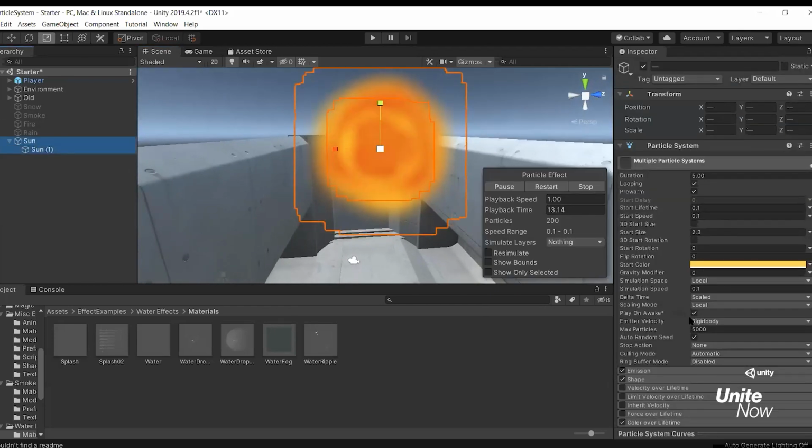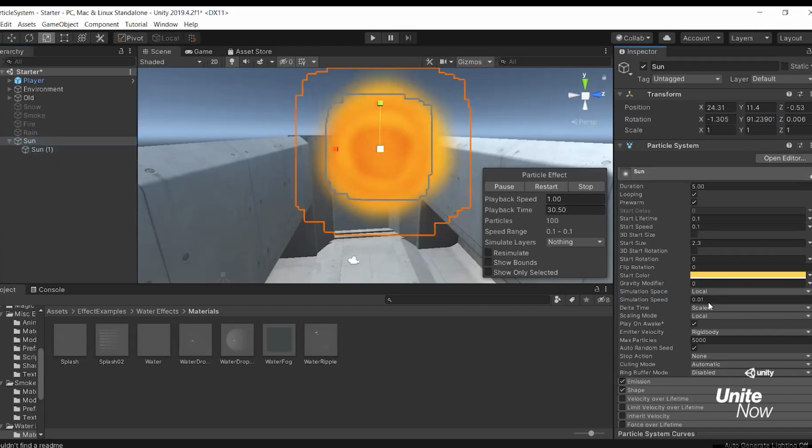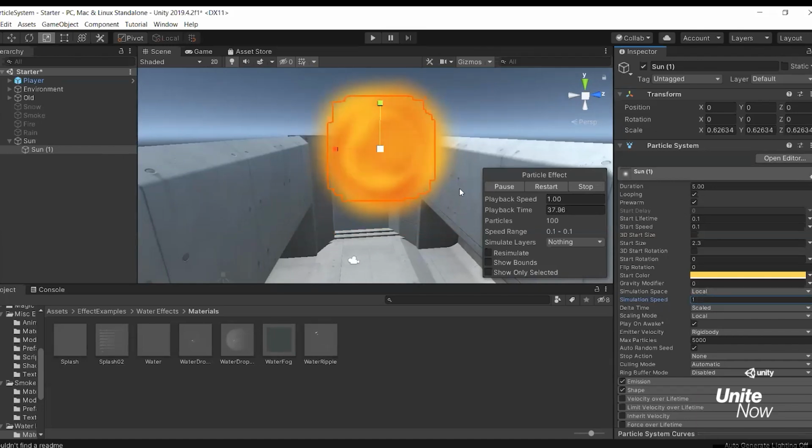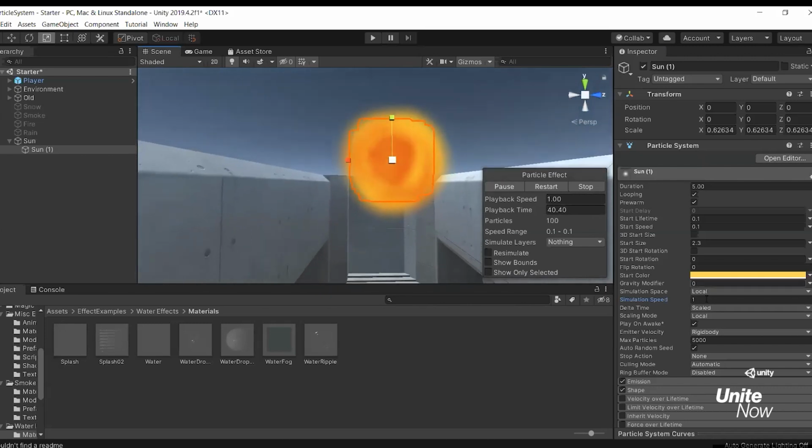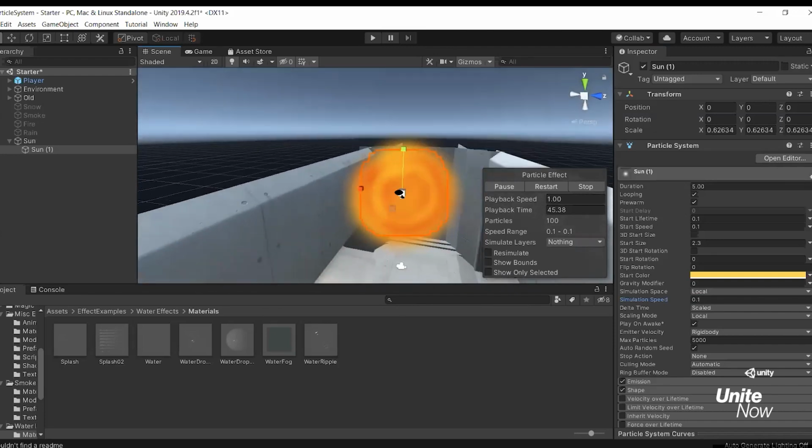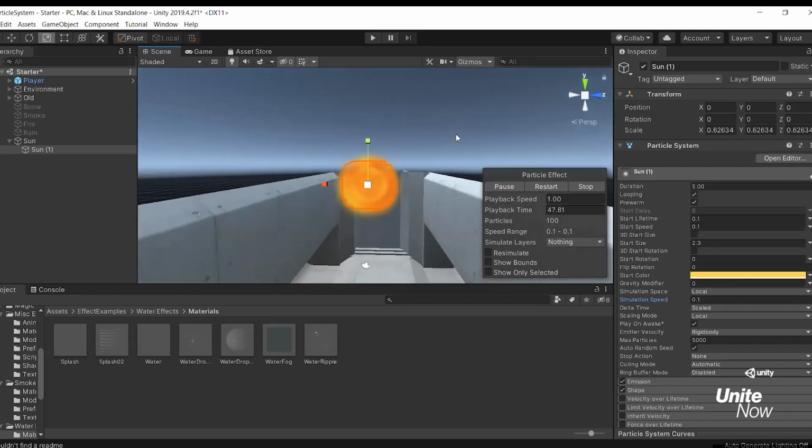And again, this is still moving quite quickly, so we can bring that down even more. We can bring the simulation speed down to say 0.001. Maybe that's a little too slow. Yeah, that's definitely going to be way too slow. But either way, we're now just tweaking everything until we start to get an effect that we appreciate a little more, that looks a little more realistic. Cool. So let's keep on playing around with the sun for just a few minutes.